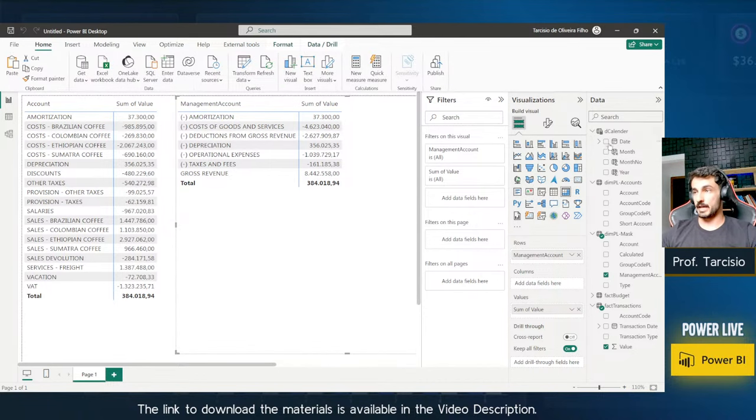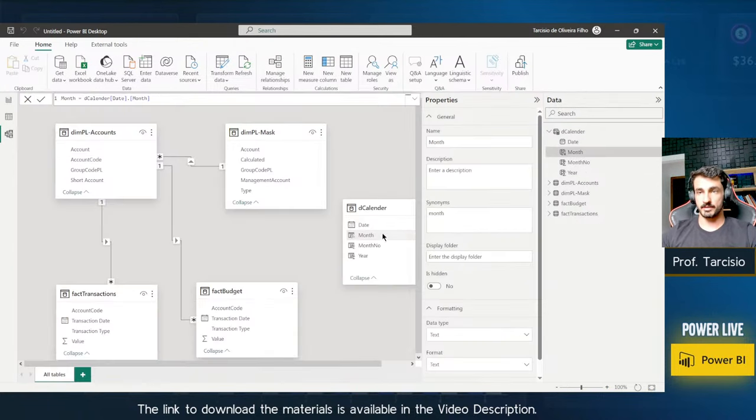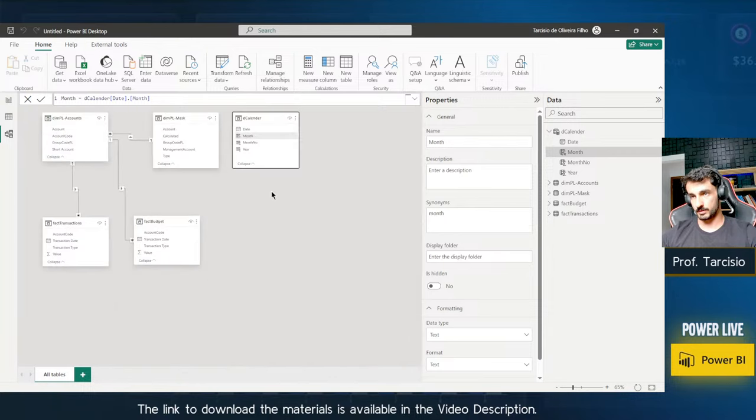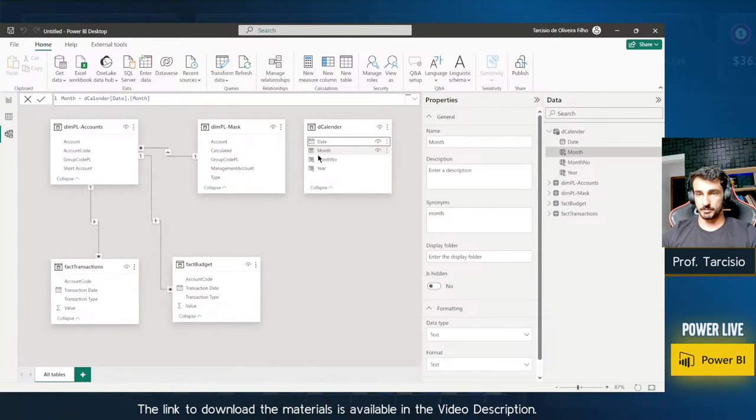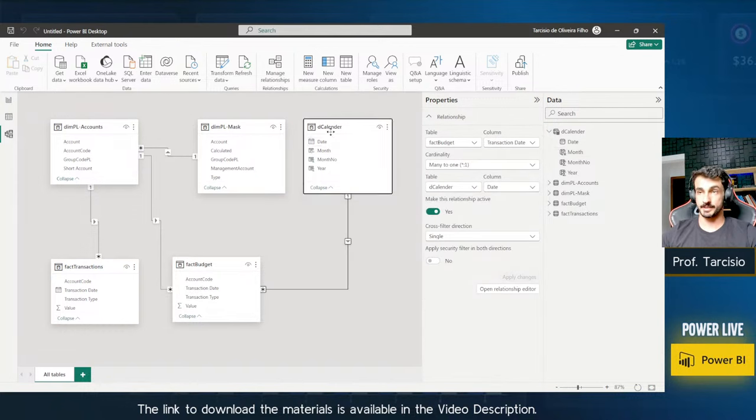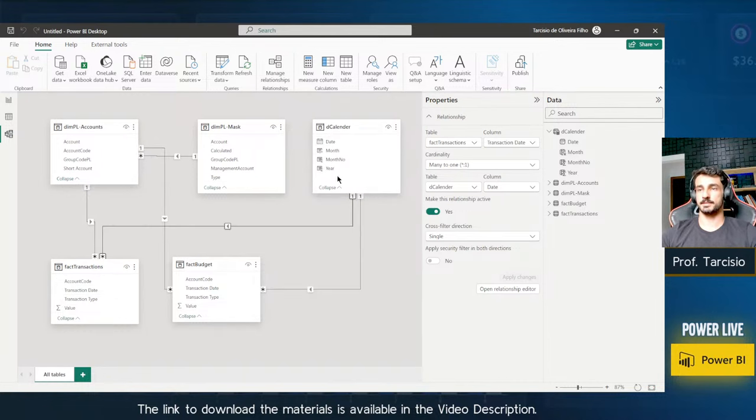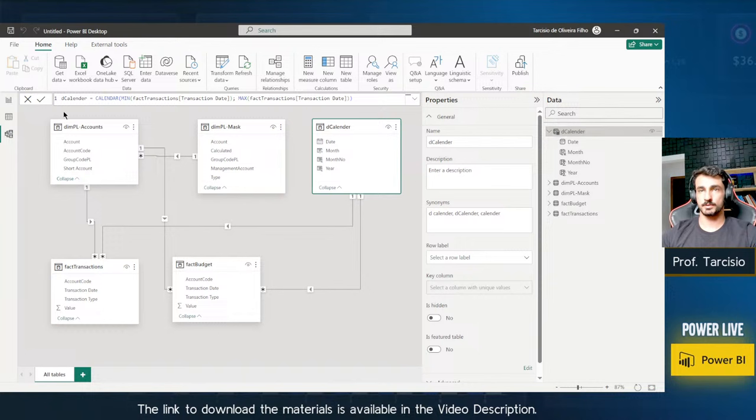Okay, so now we have created the d calendar. Oh, we haven't established the relationship of the d calendar. We have here the transaction date with the date, I'm sorry. And we also have the transaction date from transactions with this date. All right, now we have the complete d calendar. I had typed it wrong. Calendar. Yeah, now it's correct.